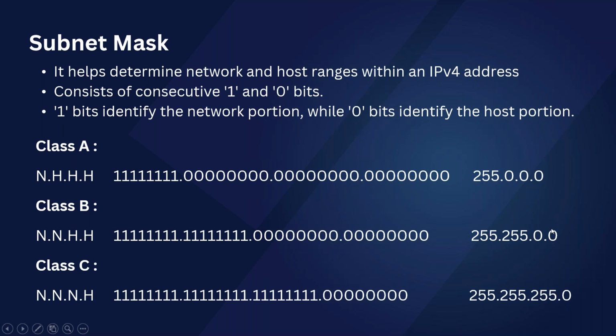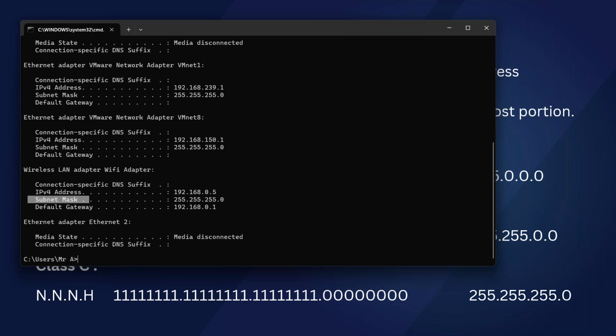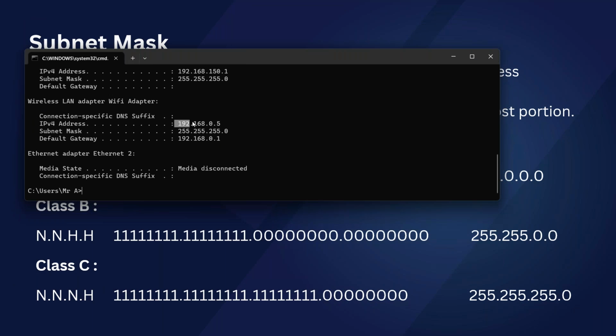And finally, class C has 3 network portions and 1 host portion. So all ones in the first 3 portions, all zeros in the last portion. Therefore, 255.255.255.0. And if you notice, the IP I'm getting in my command prompt is 192.168.0.5. This is a class C address, and since it is class C, the subnet mask is 255.255.255.0. With this subnet mask, my computer understands, okay, this is a class C address. Therefore, I can only connect to a maximum of 255 devices in my network, not more than that. So the subnet mask makes the computer understand the range of its network.